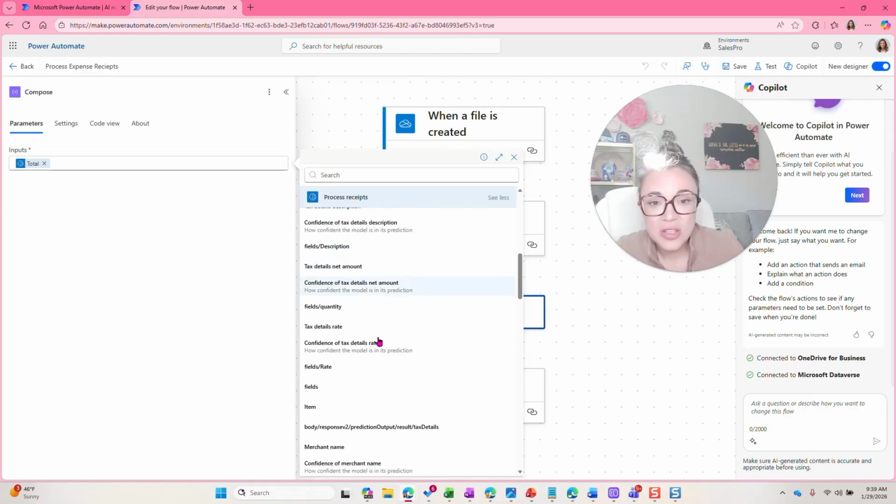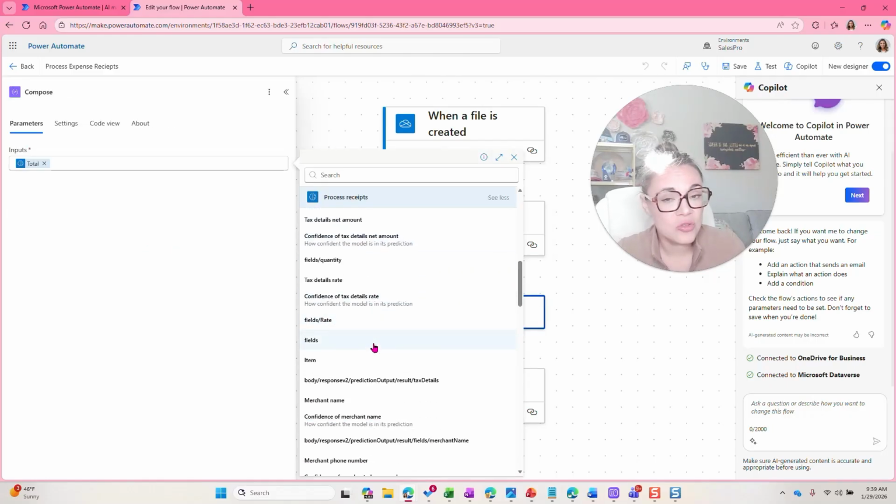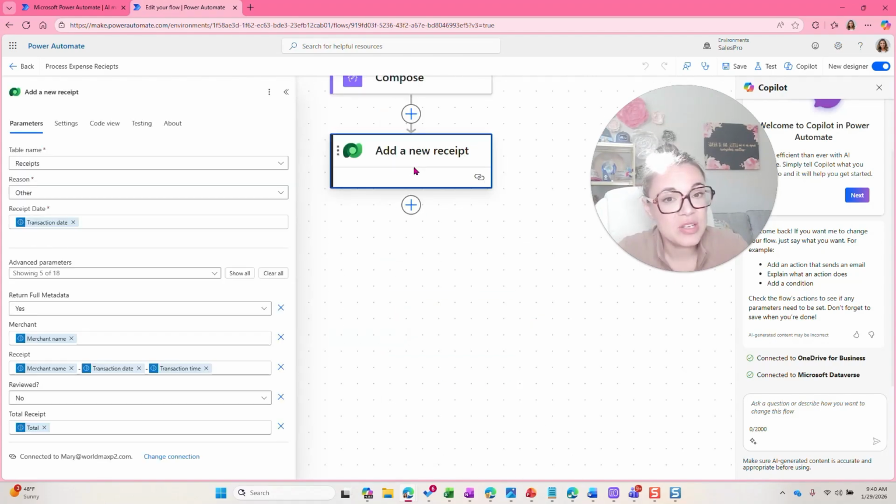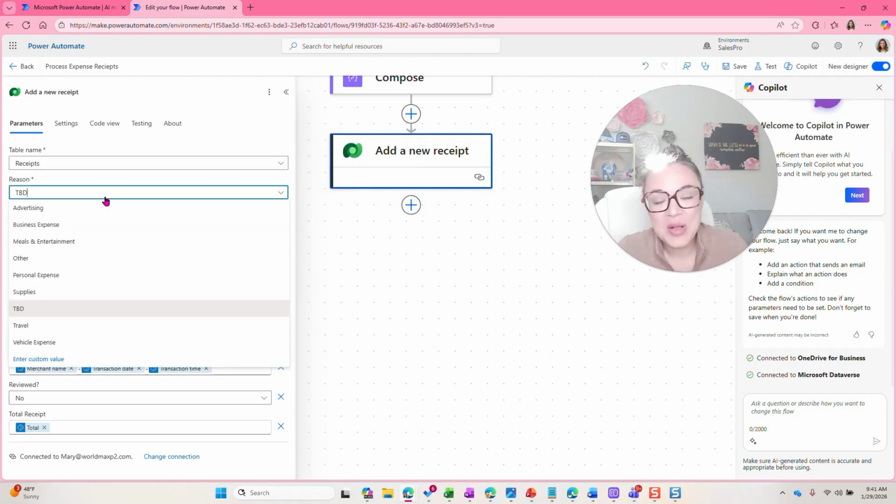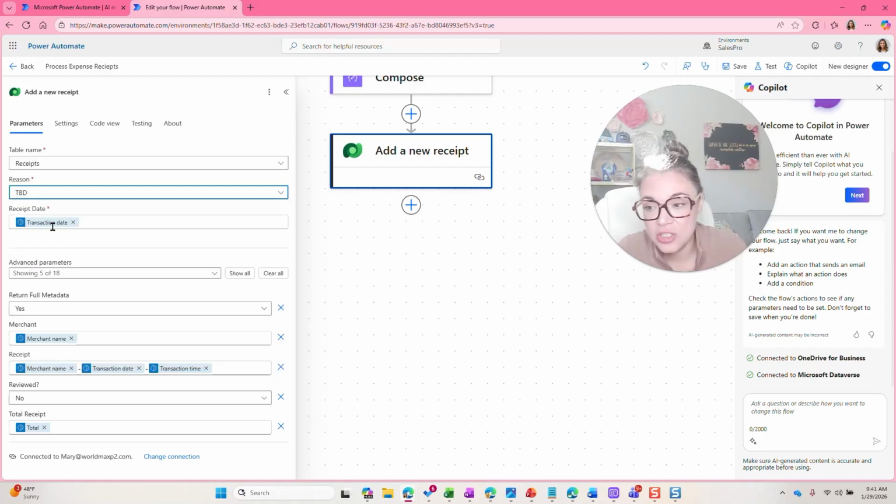As you can see here, there's a lot of different fields that are really helpful for you to be able to not only get the fields, but make sure that you're getting really quality data out of the extraction as well. The last step here is so that I can add the results to a custom table I have in Dataverse called receipts. On this custom table, I have reason, which would be the reason for this expense. And so I have a drop down here of different reasons. But because I'm adding a new expense, I'm going to have this be TBD, or to be determined.